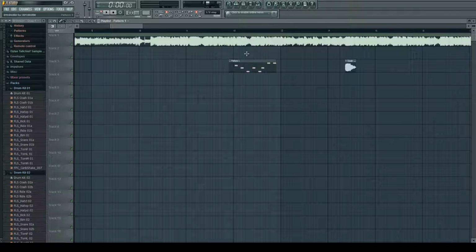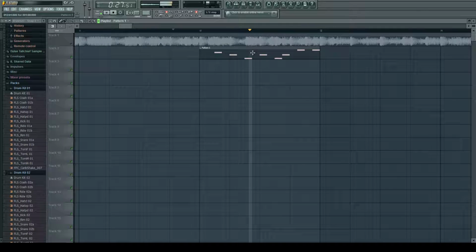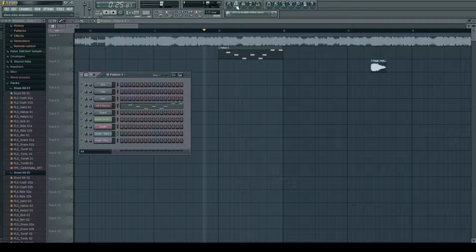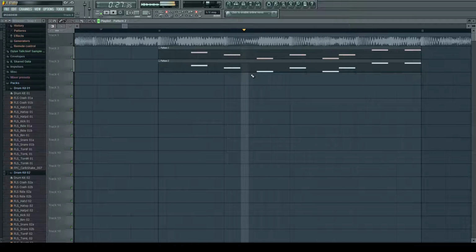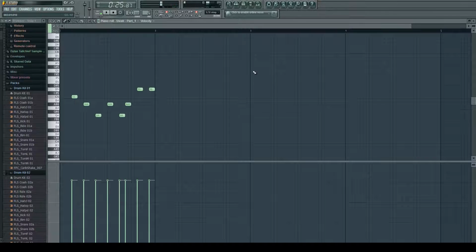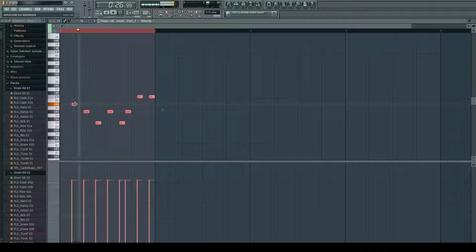So what I like to do, I'm just gonna go to pattern 1. I place down my piano, right? And then I go to pattern 2, which is this. Place down pattern 2, and then this is hard because the pitch goes like that. It's very difficult.